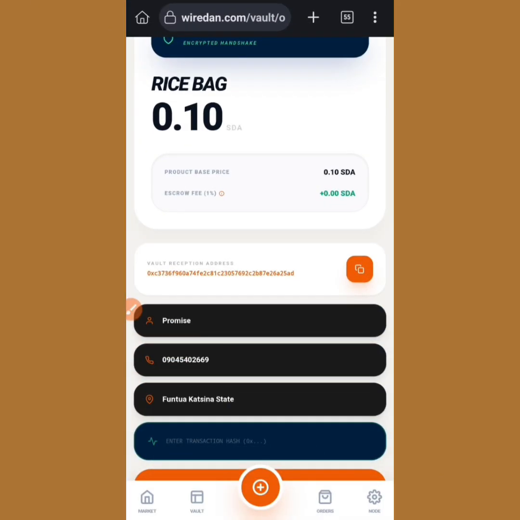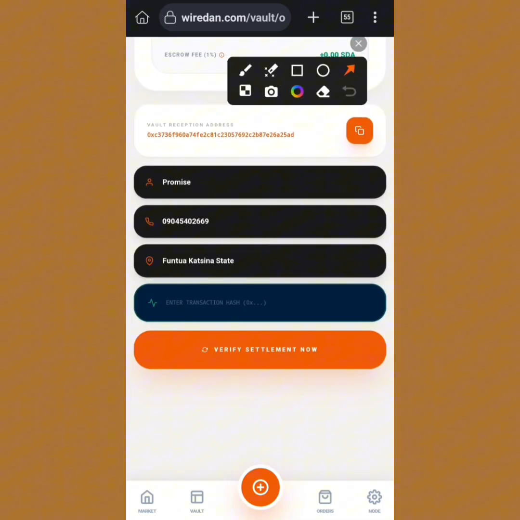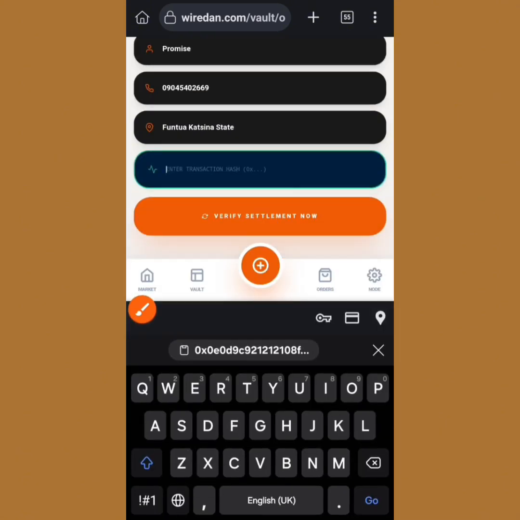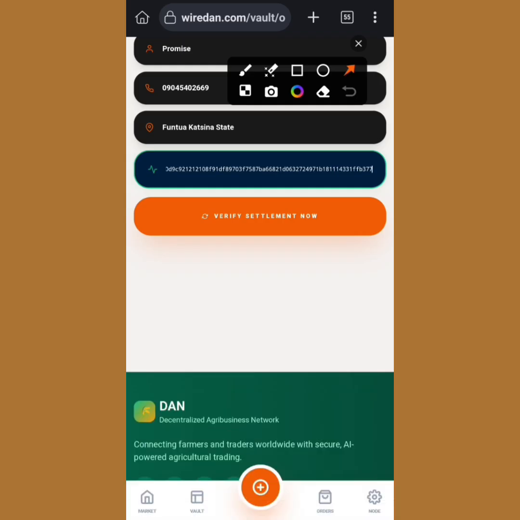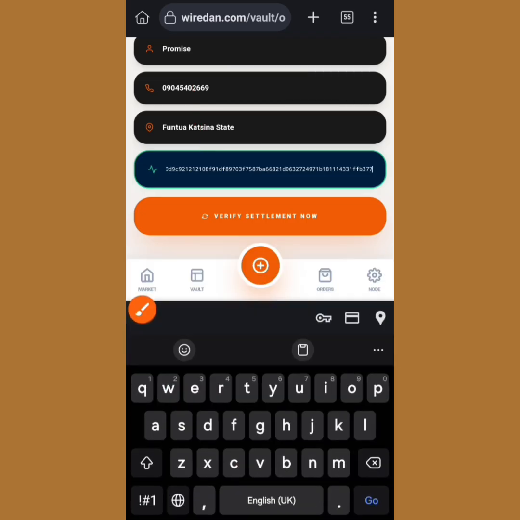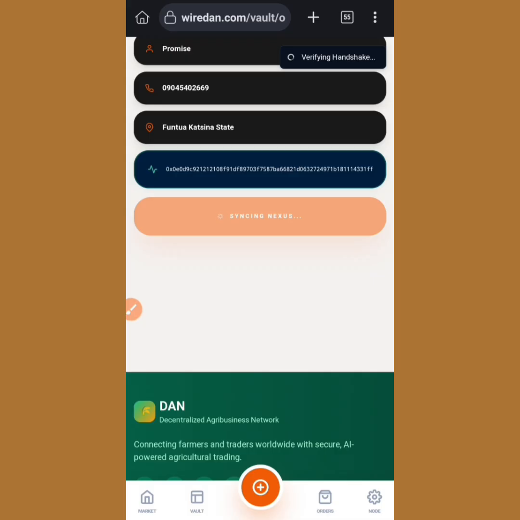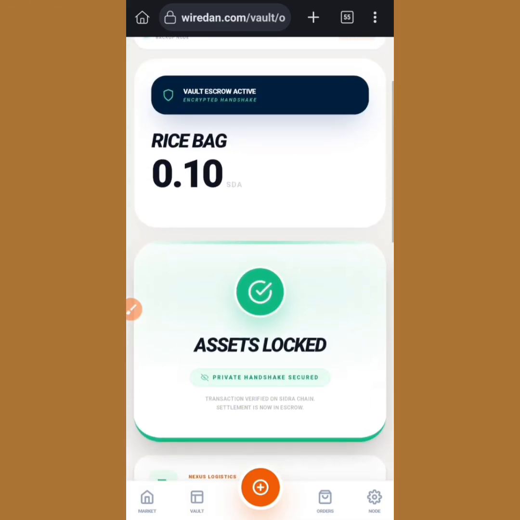I come to the seller, to the buyer wallet. So as you can see, our name, our phone number, our address are already there, so here we are going to put our transaction hash. Then we can confirm the settlement. So this is the transaction hash. Then after you put your transaction hash here, you can touch this place, verify settlement now, meaning to confirm that you paid. Yes, if you can see, we already confirmed our transaction, so the asset has been locked from the seller, and to confirm the asset has been locked from the seller, we are going to proceed.